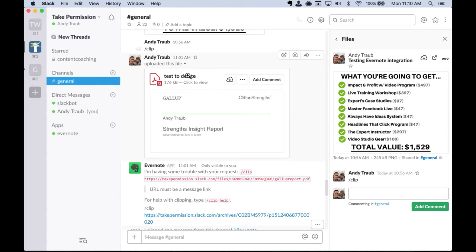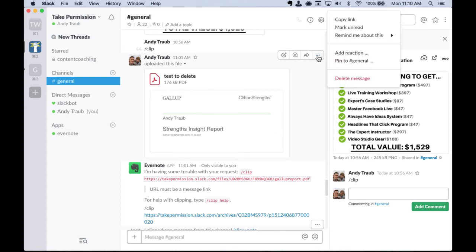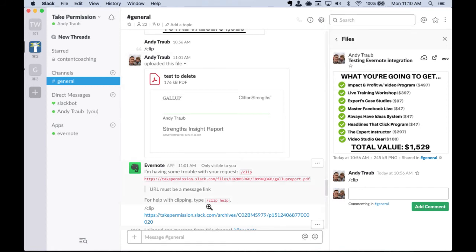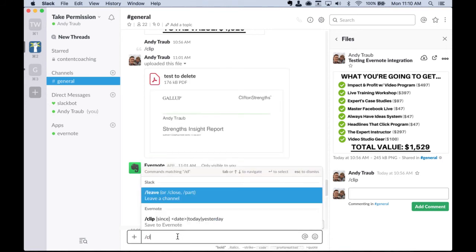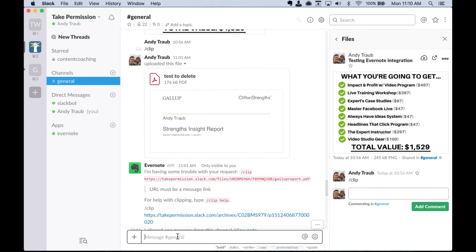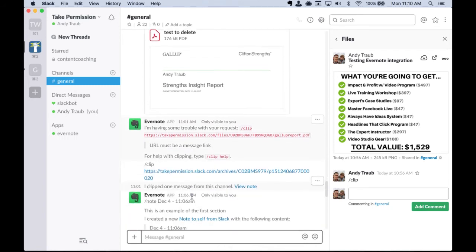So I have this PDF right here and it says you have to get the link. You have to copy the link from Slack in order to do this. So I went over here and I hit copy link. It didn't work. Let me do that real quick. Copy link, and then I do /clip. Whoops. And then I pasted that URL. Now let's see if it works.